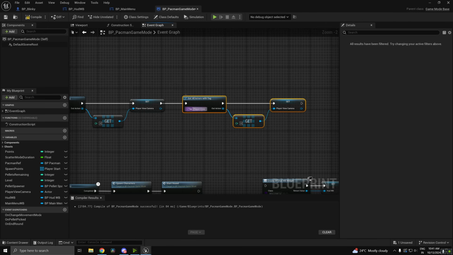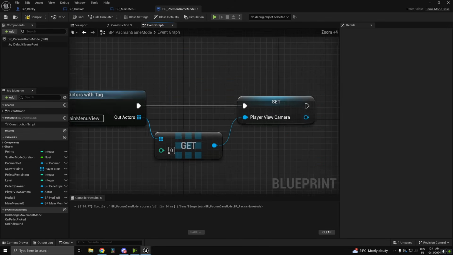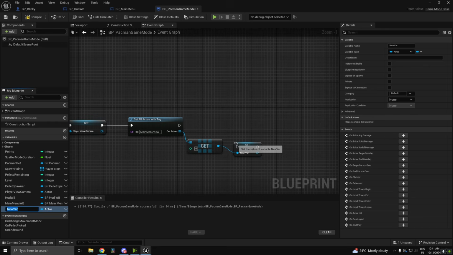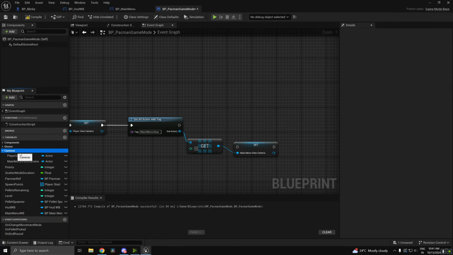So this will be main menu view. Make sure I spell that right. And we'll promote this to a variable and call this one main menu view camera. We can put this under a category called cameras. We can drag the main menu view as well. It's always good to have it categorized like that.